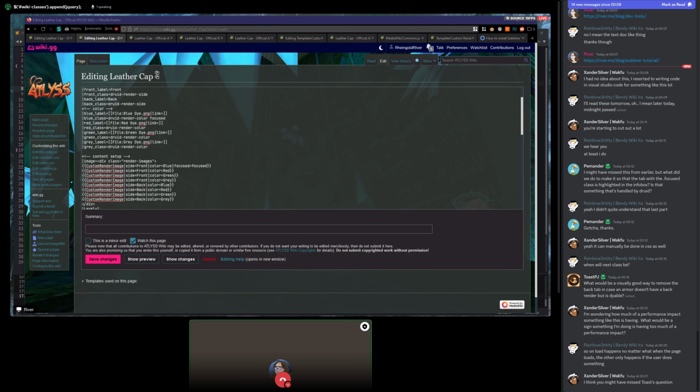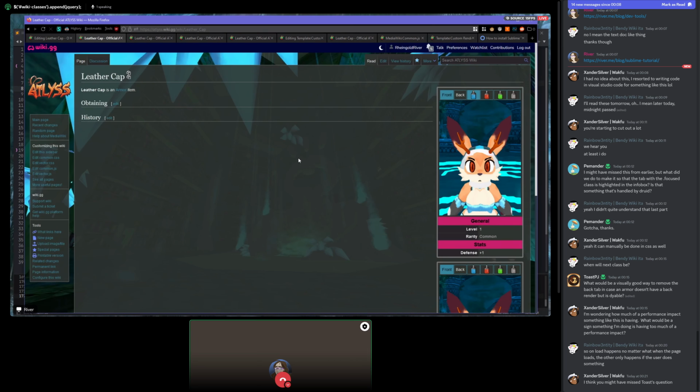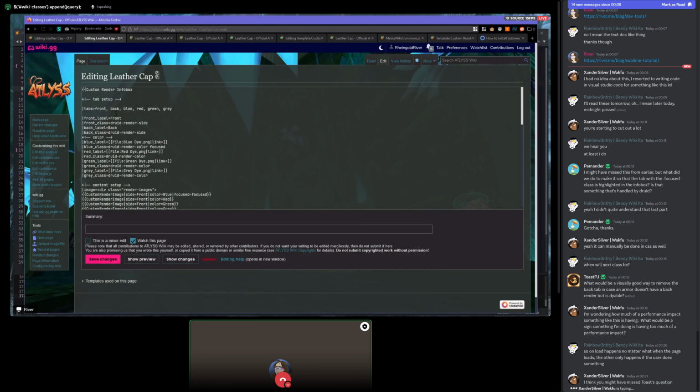I did totally. Okay, what would be a visually good way to remove the back tab in case an armor doesn't have a back render dye, but is dyeable? For one single dye or for all dyes? If you want to just gray it out depending on the color, that's going to be a little bit harder. But if you want to remove it altogether, I would just remove it from the list. Like I would remove back here.